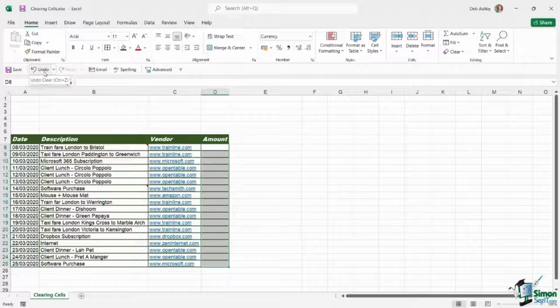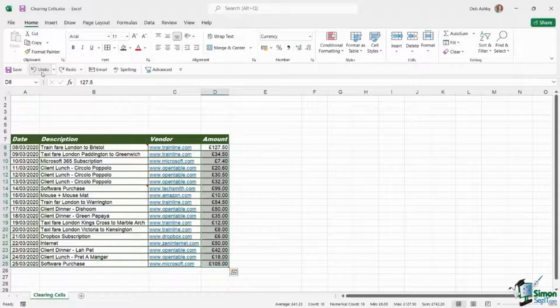Now, when I do that, it's deleting the value from the cell as opposed to deleting the actual cell. The cell still remains there, so I can add another value. It's just deleted the contents. But what if I actually want to delete the entire cell?